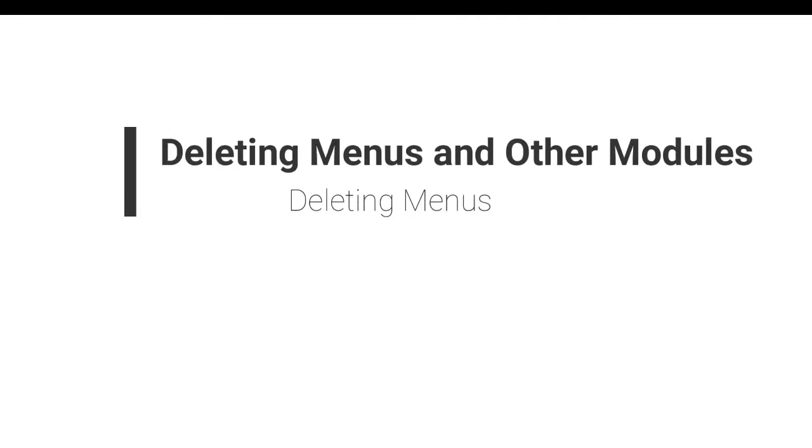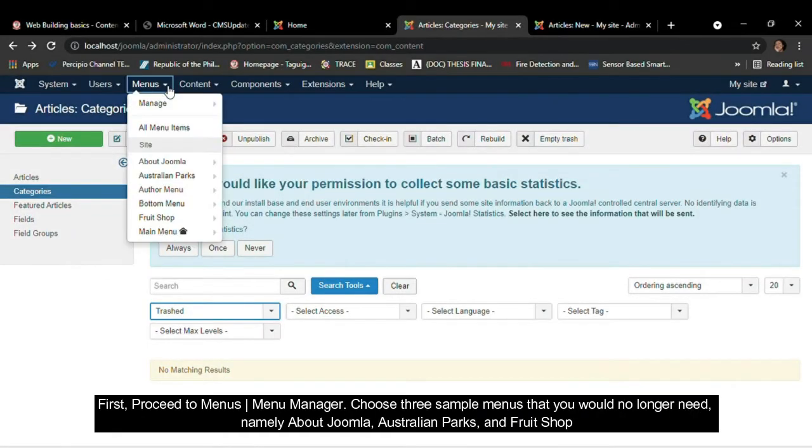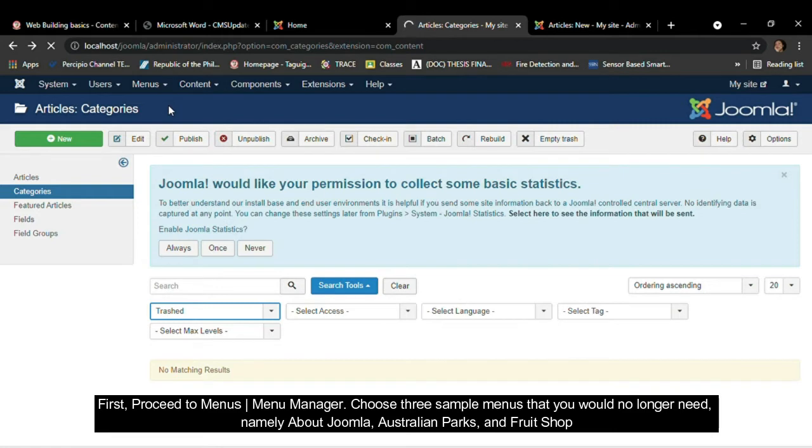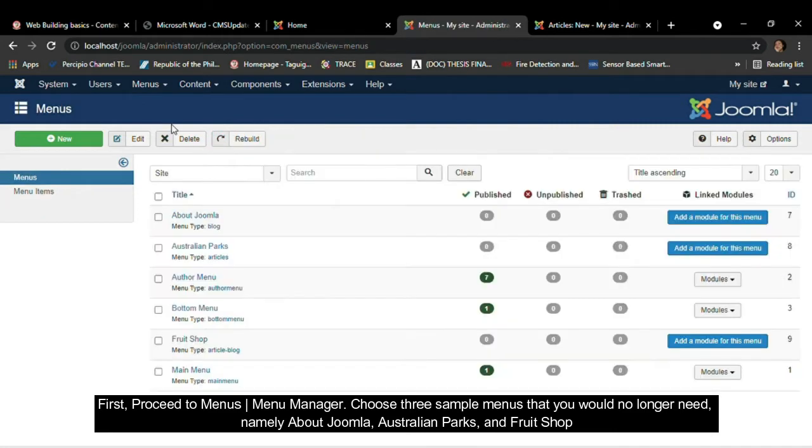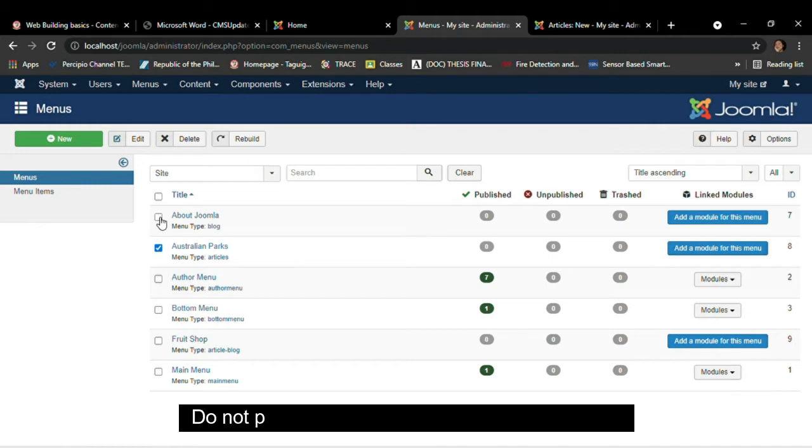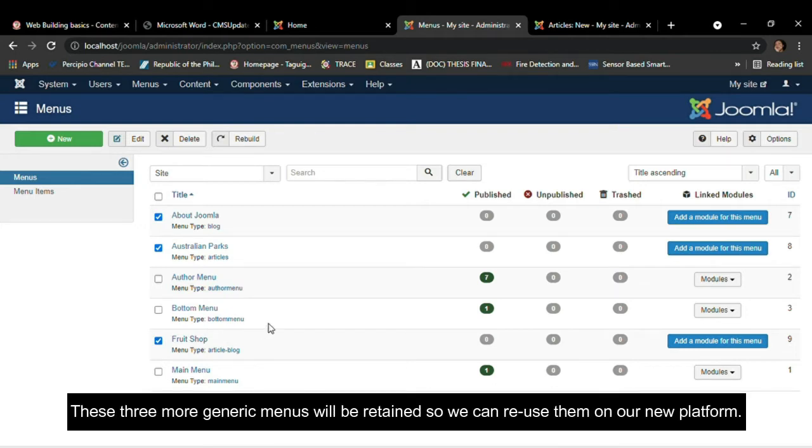Deleting menus and other modules. Deleting menus. First, proceed to Menus, Menu Manager. Choose the three sample menus that you would no longer need, namely About Joomla, Australian Parks, and Fruit Shop. Do not pick the Main Menu, Bottom Menu, and User Menu. These three more generic menus will be retained so we can reuse them on our new site.